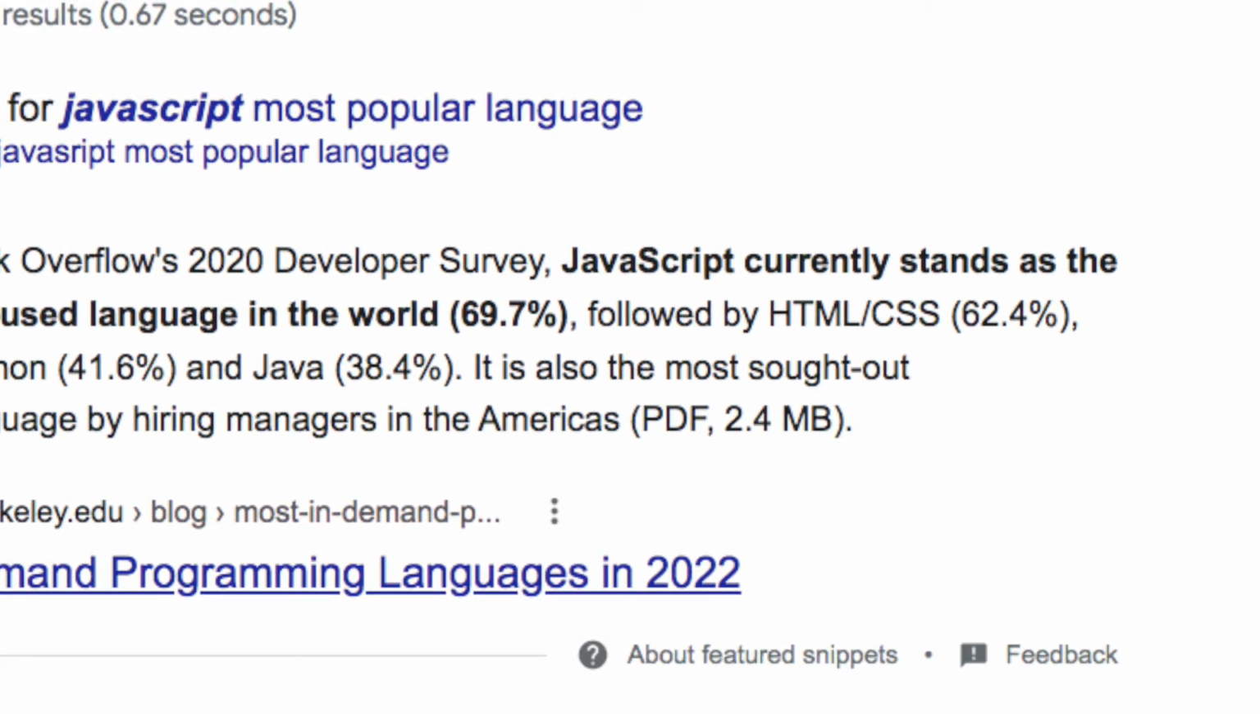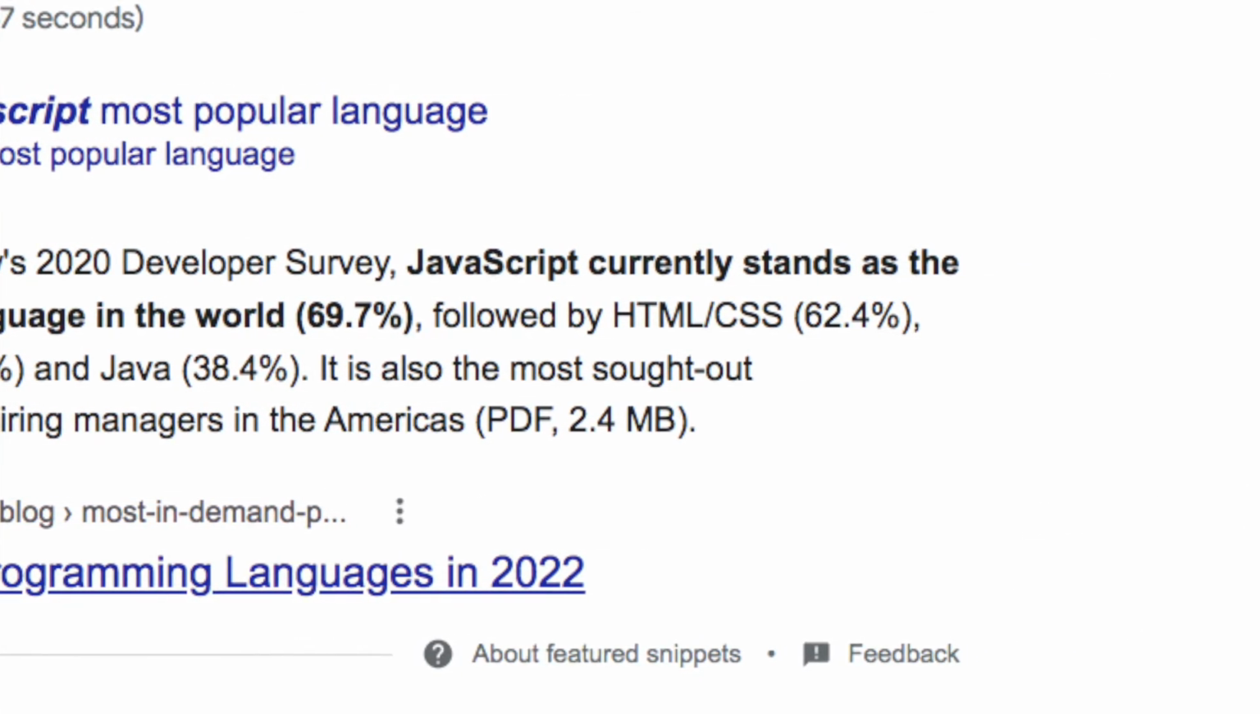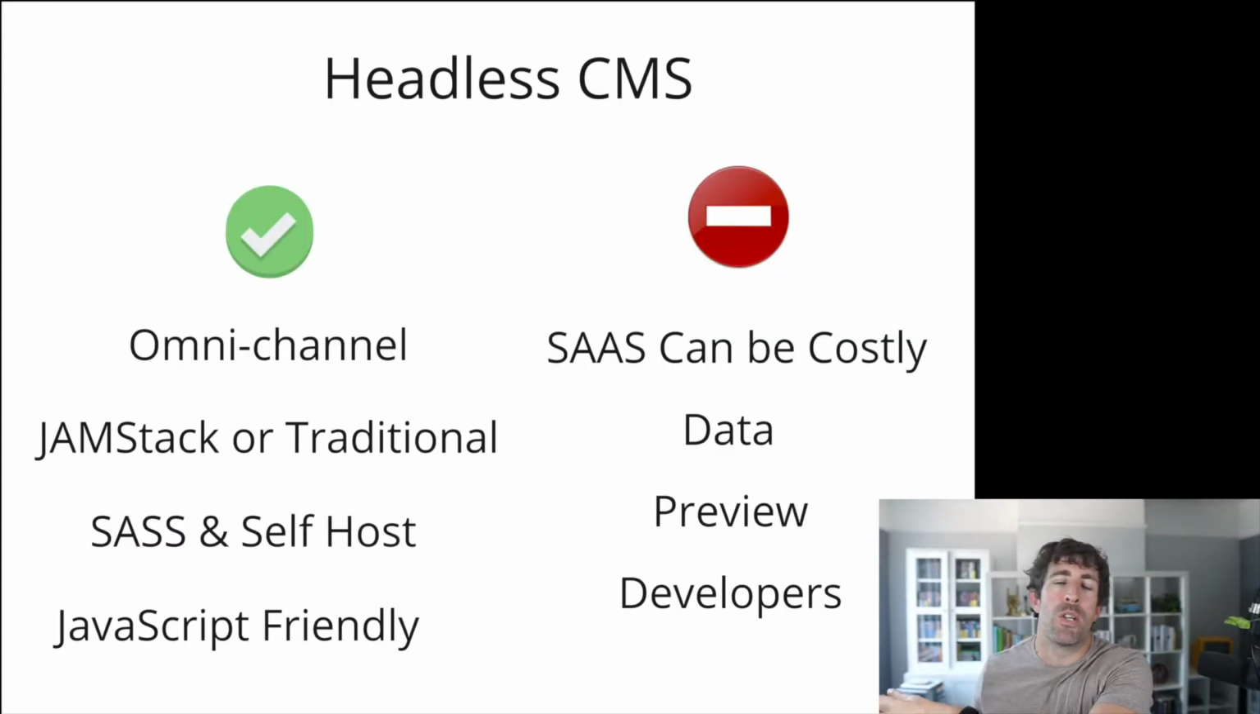Obviously, JavaScript right now is the most popular framework, and you want to hire new developers who want to work with the newest tech. So working with headless is going to probably make it easier for recruitment. Now, there's definitely situations where I wouldn't use headless.